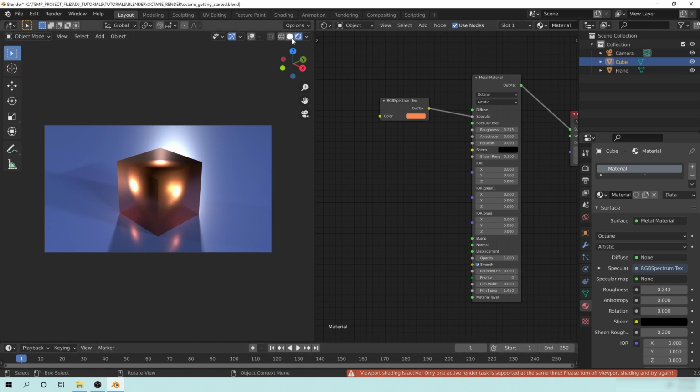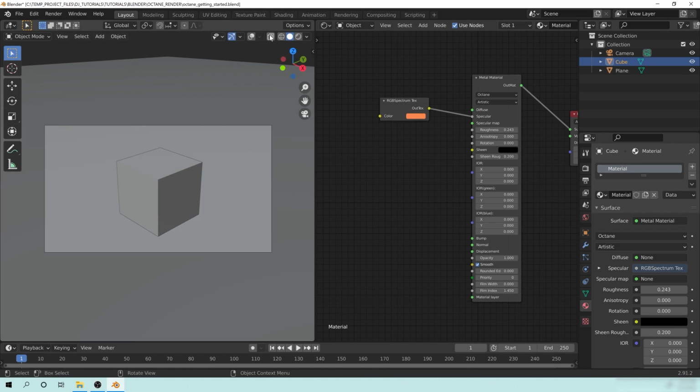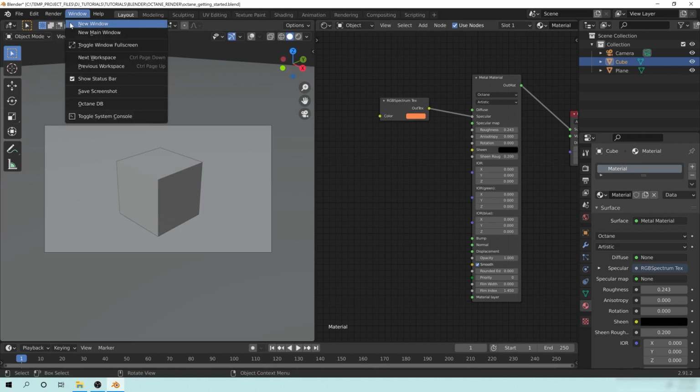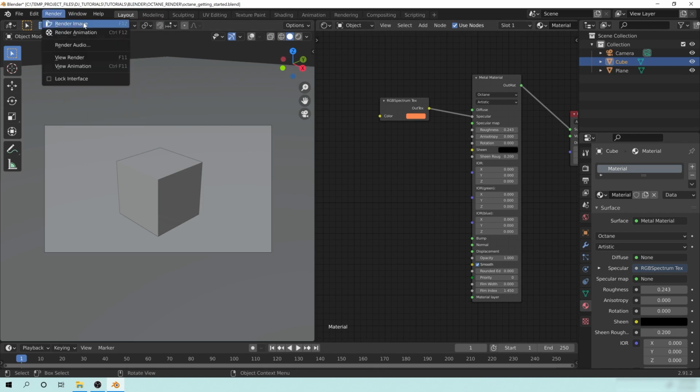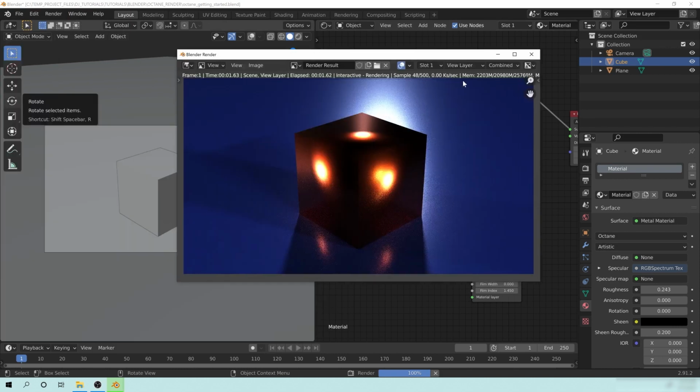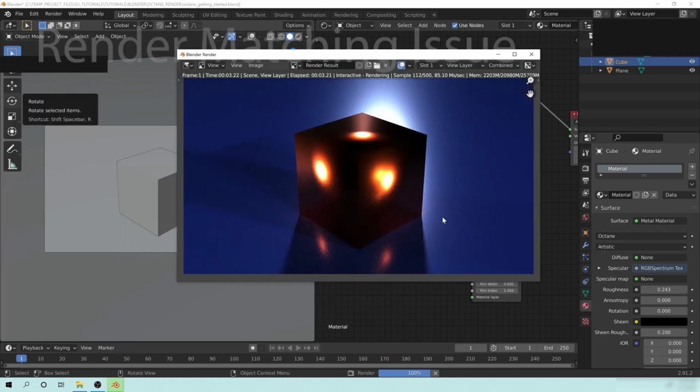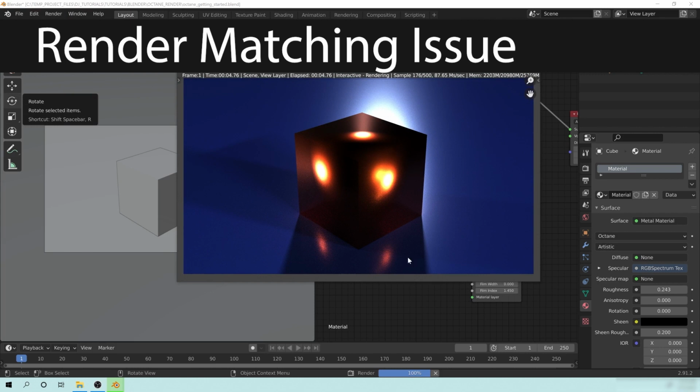So change this to diffuse or wireframe, whatever you want. Render out the image, either going up here or hitting F12. And now you have this. And you're like, uh-oh, what happened?